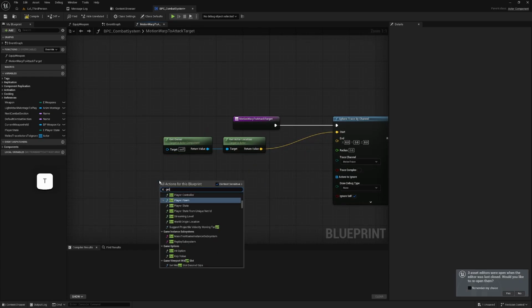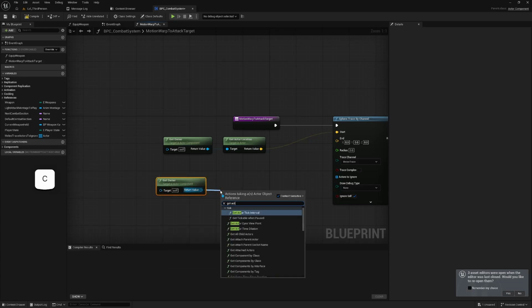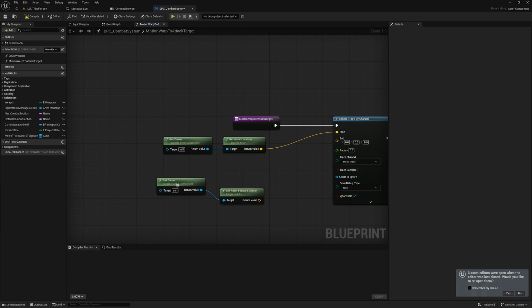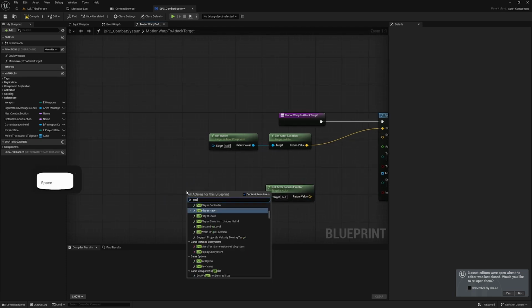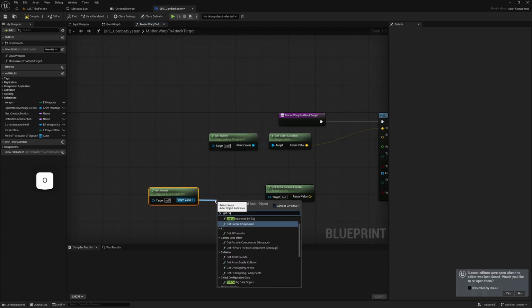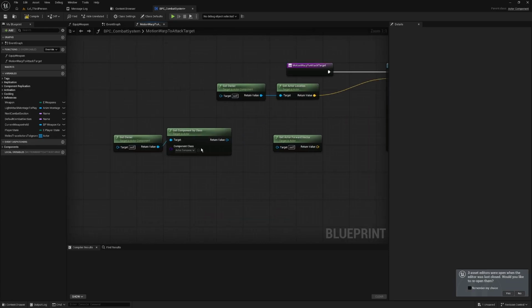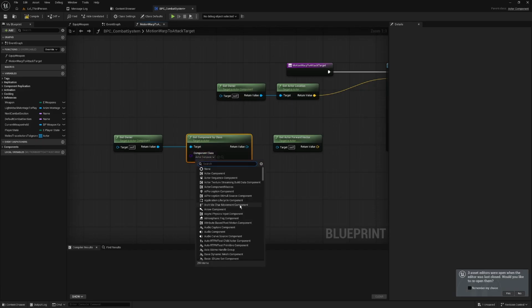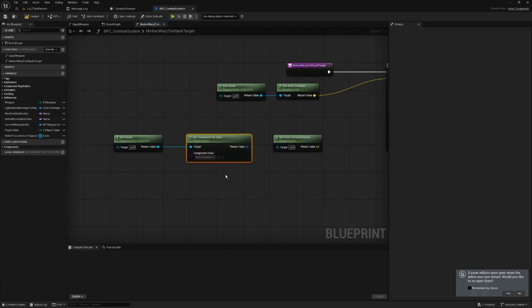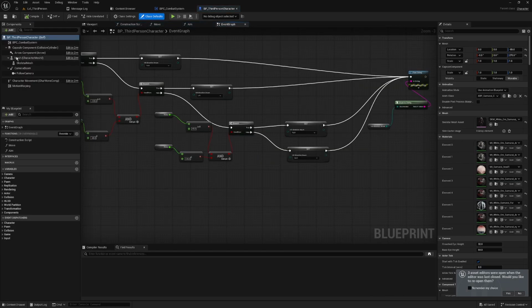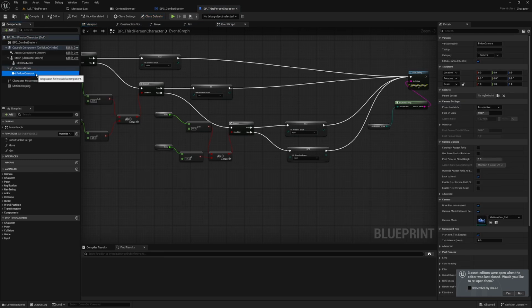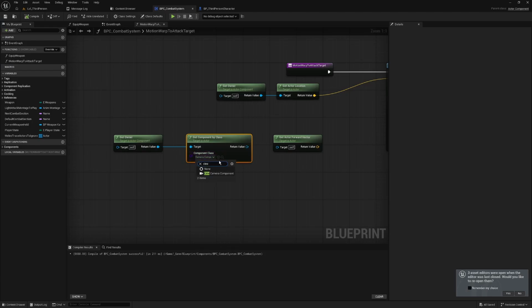And then from here, we're going to get owner again. Get actor forward vector. Actually, we don't want owner. What we actually need is, oh, we do want get owner, but then we want to drag off that, get component by class. We're just going to get the camera component. And this will only work if on our, let me pull up our third person character, we've only got one camera component, and it is of type camera component, not a cine camera or a gameplay camera.